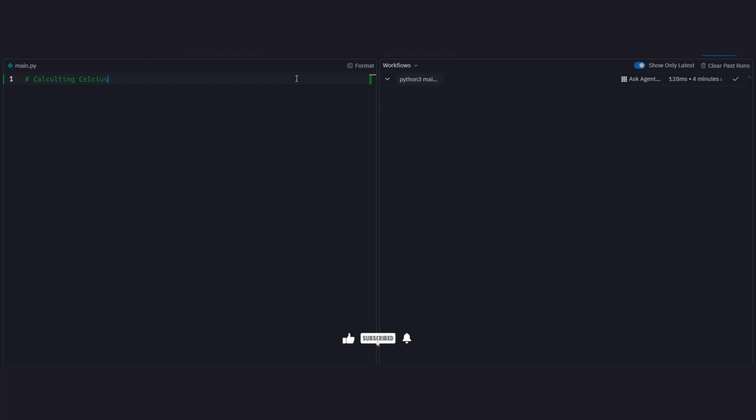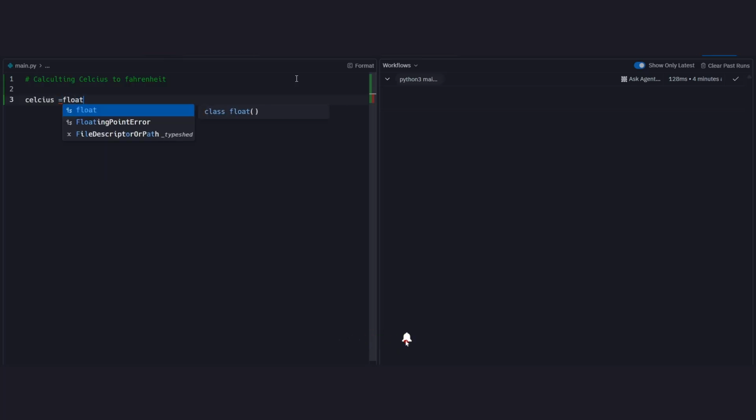We are going to calculate Celsius to Fahrenheit. For this, first we need to define a variable where we will accept the input from the user. So I'm using Celsius here. You can use any name as per your choice. We need to use float here because temperature can be in decimal numbers or whole numbers. So just for convenience, I'm going to use float.